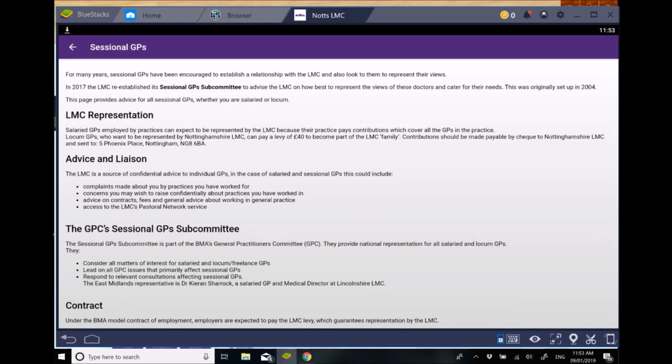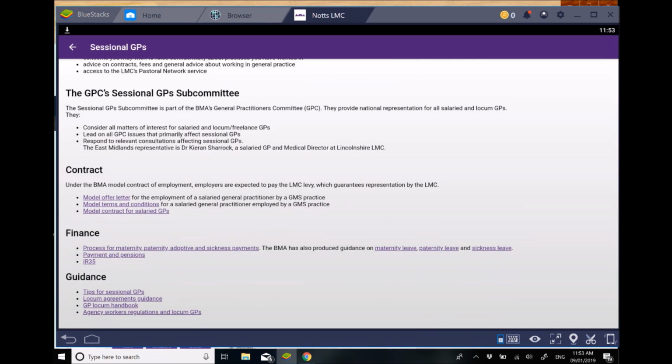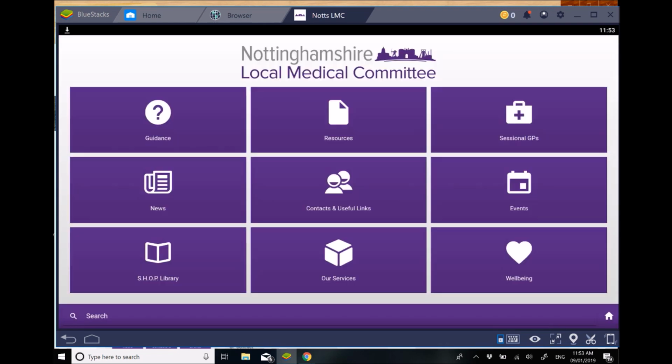And lots of useful information in terms of contract information, how to see what a contract is, the model BMA contract information, as well as information about finance and guidance. So tips that you can use in terms of working as a sessional GP, locum agreements guidance. They can't give you a clear-cut, here's an agreement as such, but they give you guidance on creating your own, and information that you may want to access, like the GP locum handbook.